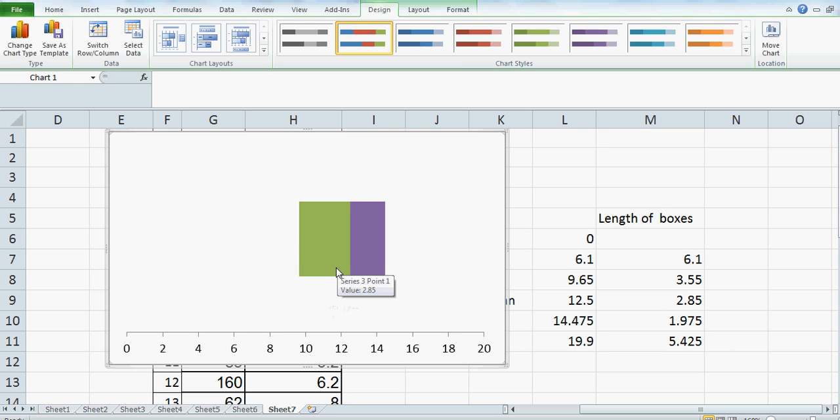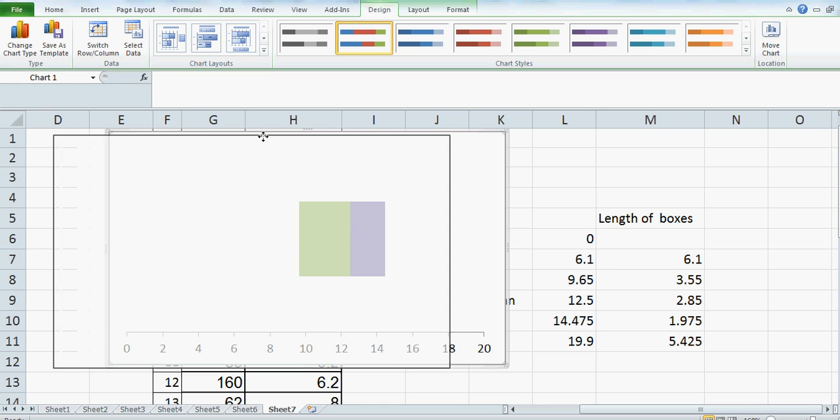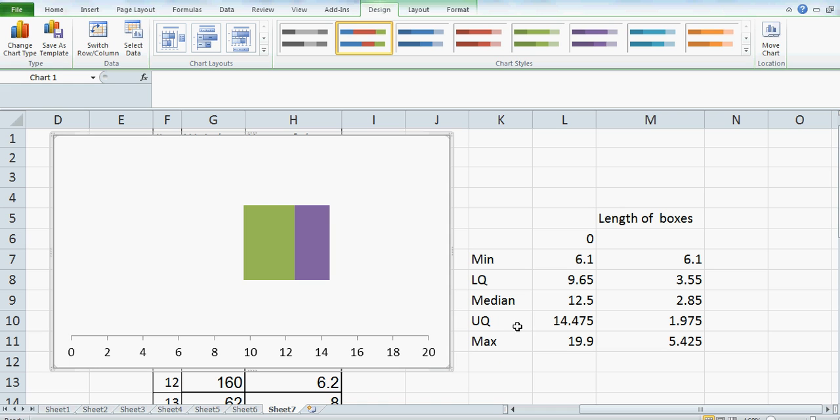This is your box. Okay, and I want to draw the whiskers. Now the whiskers, so this is your lower quartile. So let me drag this so that you can see what's your lower quartile. Your lower quartile is 9.65. Can you see this is 9.65? Your median is 12.5. Your upper quartile is 14.475.